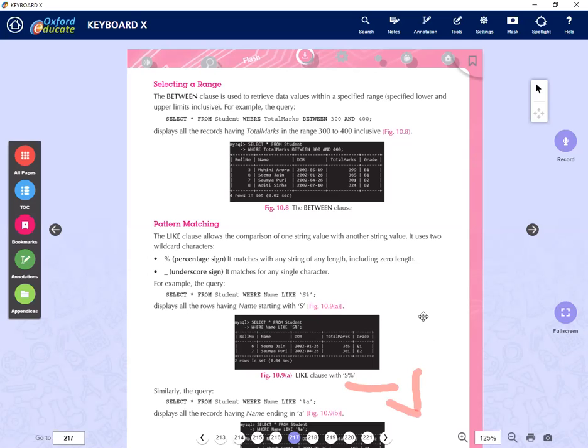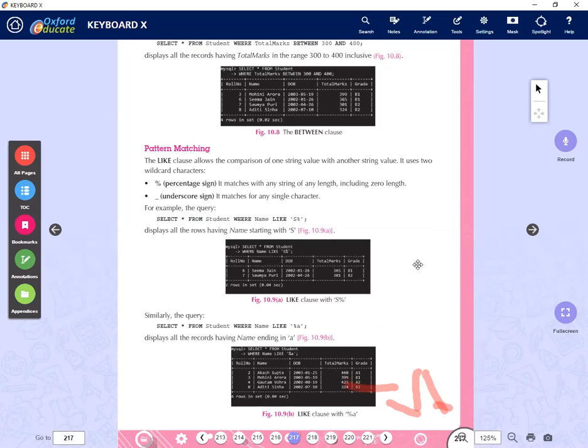Pattern, what's a pattern? The LIKE clause we have to use. It allows the comparison of one string value with another string value. It uses wildcard characters. The percentage sign matches any string of any length, including zero length, and the underscore sign matches any single character. Okay, let's see how to do it.